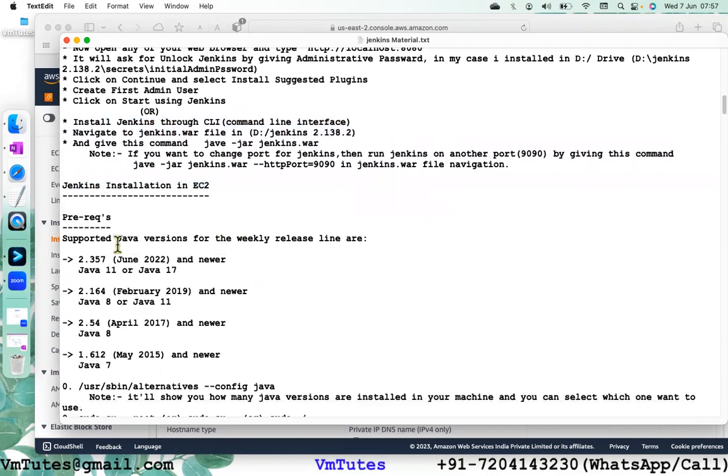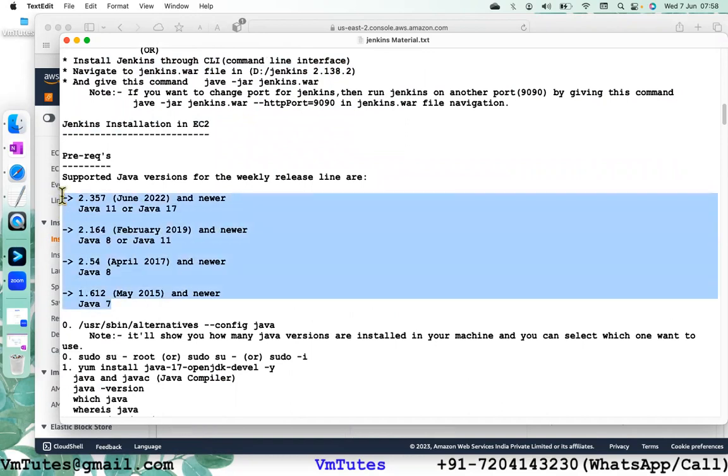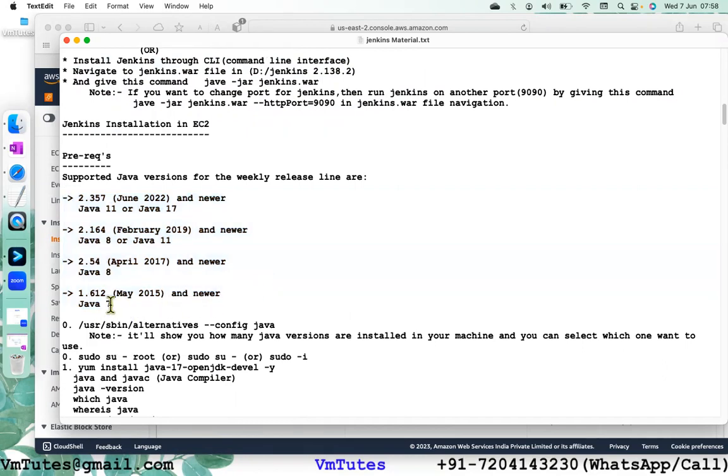And Jenkins installation in EC2, these are the prerequisites. Here the Java version, see now currently Java 20-something is there. In the latest versions, Jenkins is not supported. If your Jenkins version is 1.612 and newer, then you need to install Java 7. If your Jenkins version is 2.54 and newer, Java 8 you need to install. This software is supported only till then. And now we have version 2.357 and above, a newer version of Jenkins. It supports Java 11 and 17. I think we installed both already, 11 and 17.